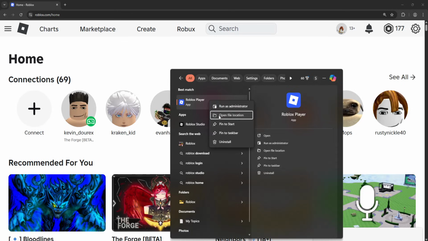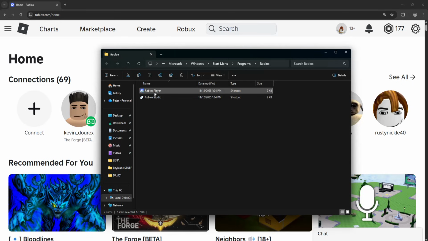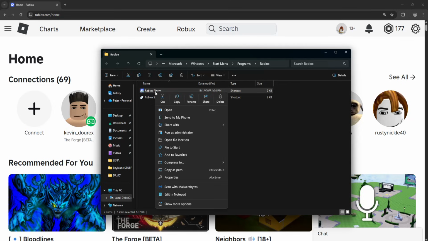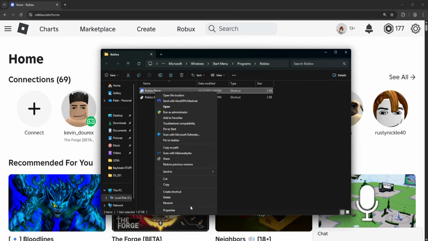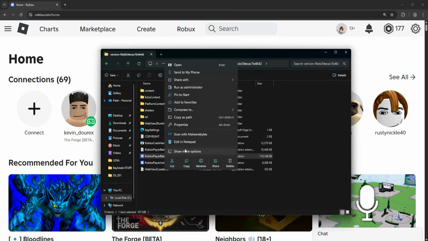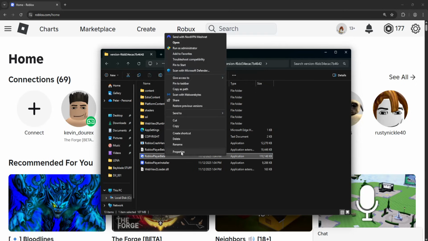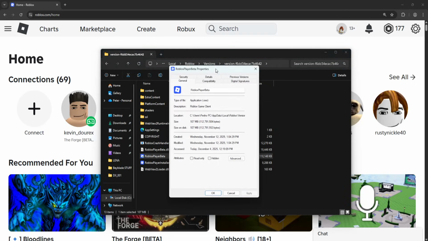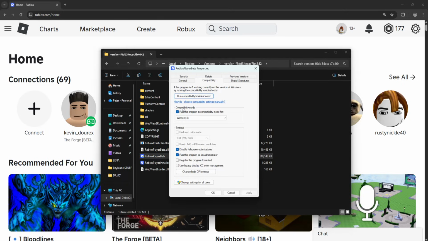on it, open file location. Here again, we will right click on the Roblox player and we will show more options. And again, you want to open the file location. Now, right here, you will right click on Roblox Player Beta, show more options, properties, and you want to go to the compatibility tab and select these three options.